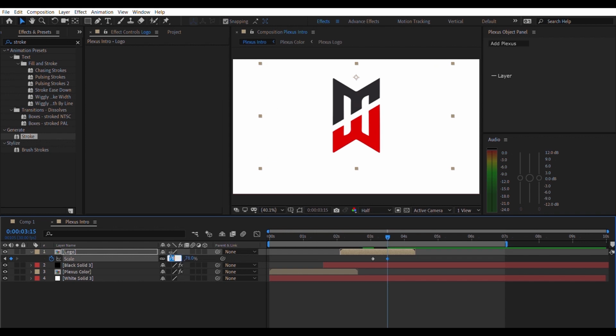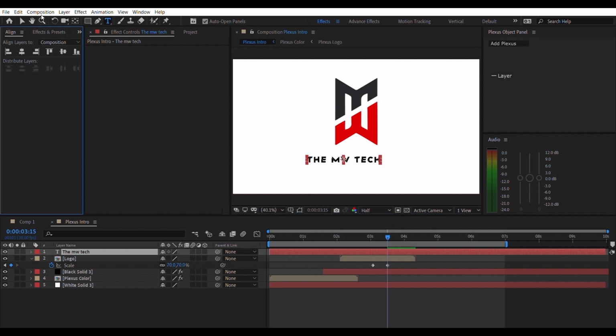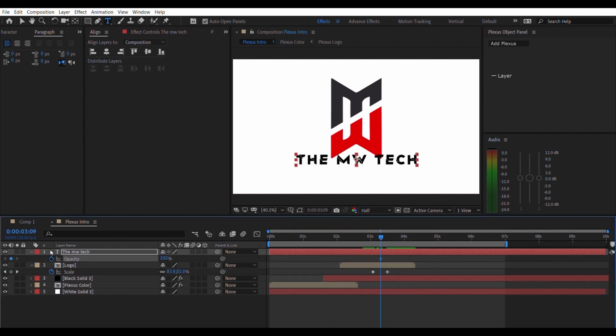Okay, and next what you have to do is add the text layer. So I'm gonna use the font Origin Tech, and I'm gonna type in MW Tech, which is the name of the channel, and then I'm gonna go ahead and align it. If you don't see the align panel, you can go to Window and then open the align panel. Okay, and at about 3 seconds and 15 frames, I'm gonna set a keyframe for opacity, and after a couple of frames, I'm gonna set another keyframe and the opacity becomes 100.